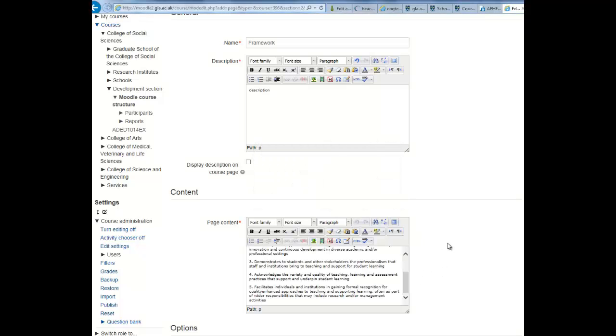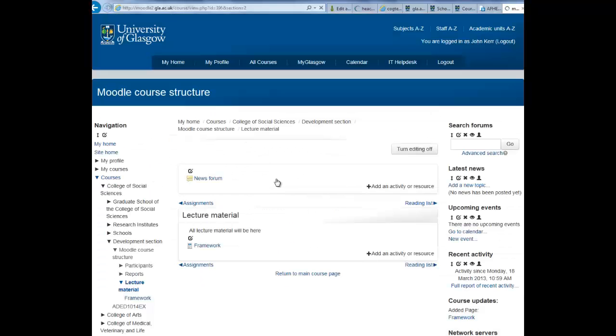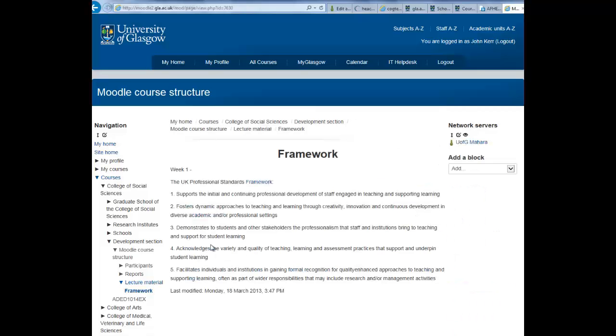Once you have added your content, scroll down to the bottom and hit Save and Return to Course. You will now see the text page you have just added. Click on it to open it to make sure it looks the way you intended.